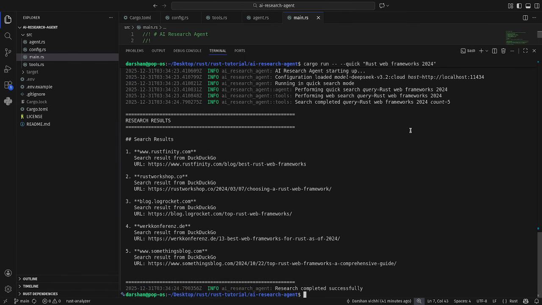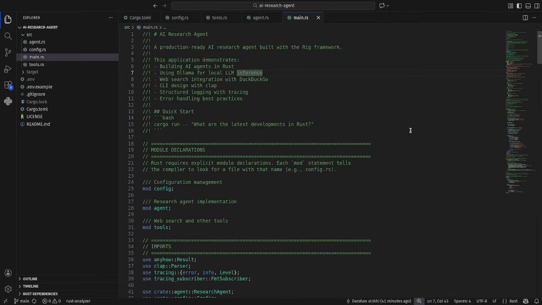And that builds a complete production-ready AI research agent in Rust. Let's recap what we covered. Project structure with Cargo.toml and clean module organization. Agent configuration with environment variables and validation. Tool implementation for web search including custom HTML parsing when off-the-shelf solutions didn't work. Async workflows with Tokio and proper error handling with anyhow, thiserror, and helpful user messages. Type-safe API integration with the Rig framework.